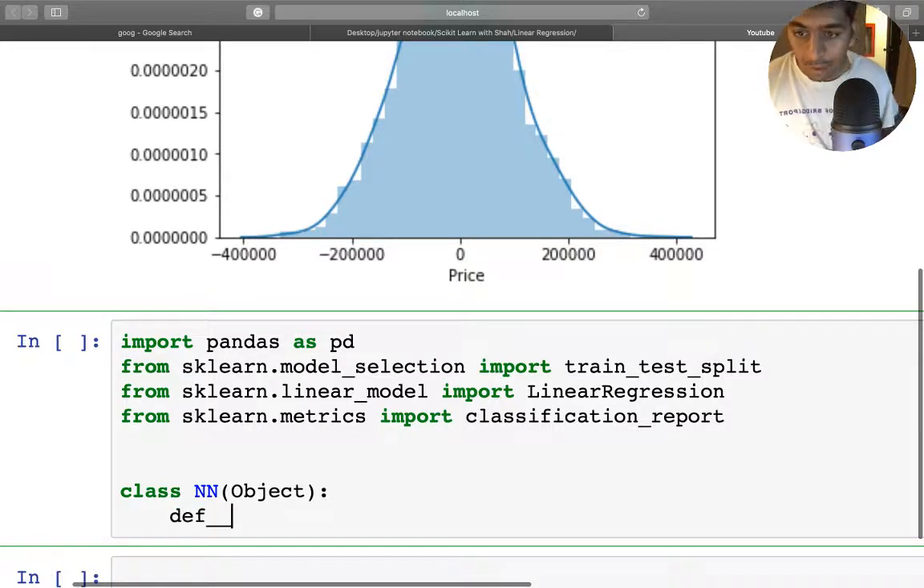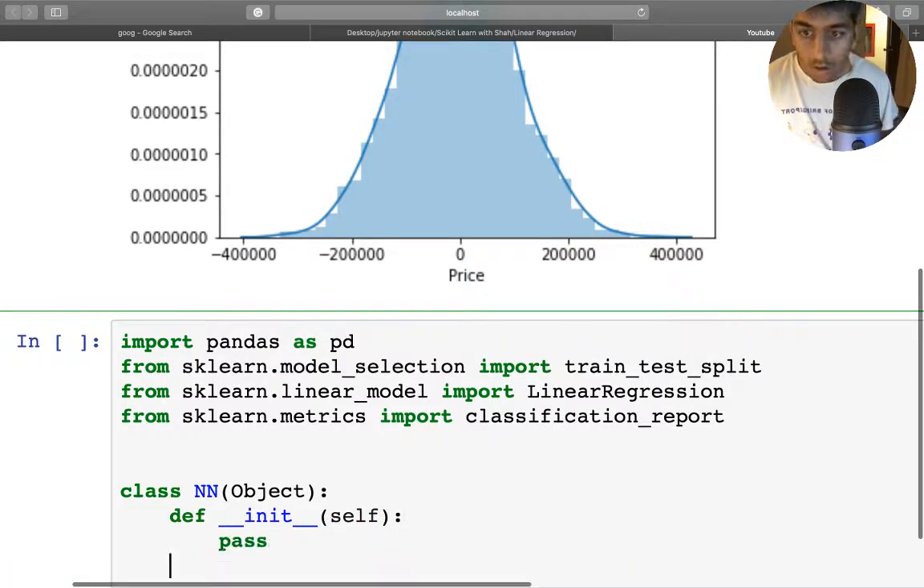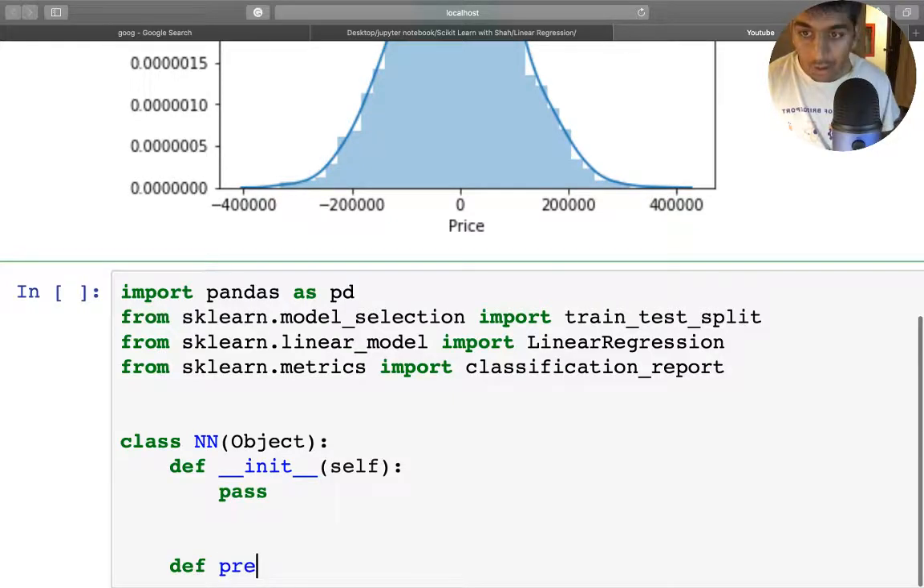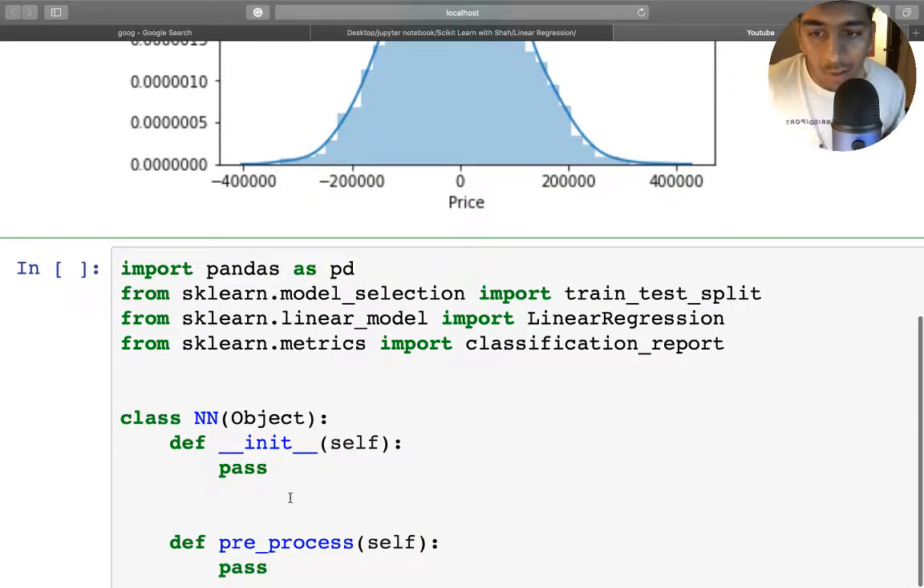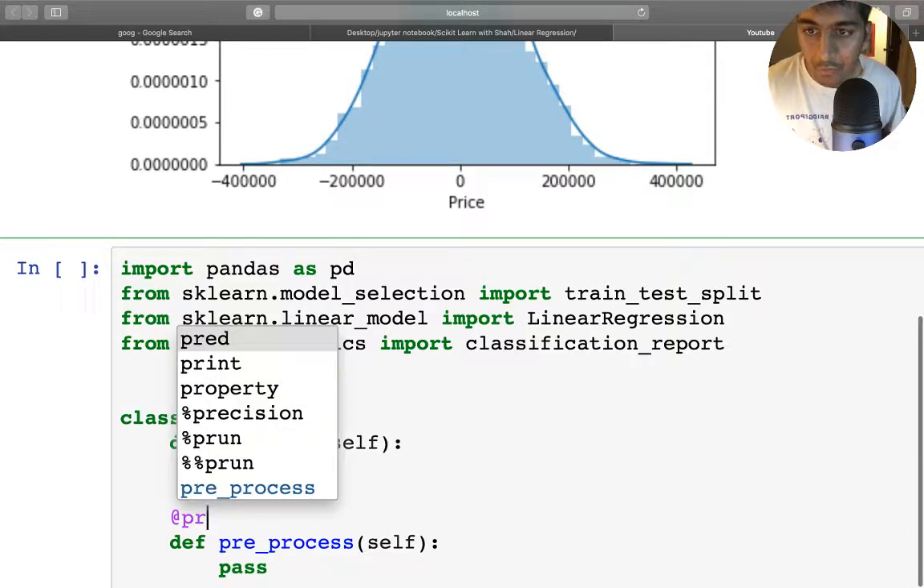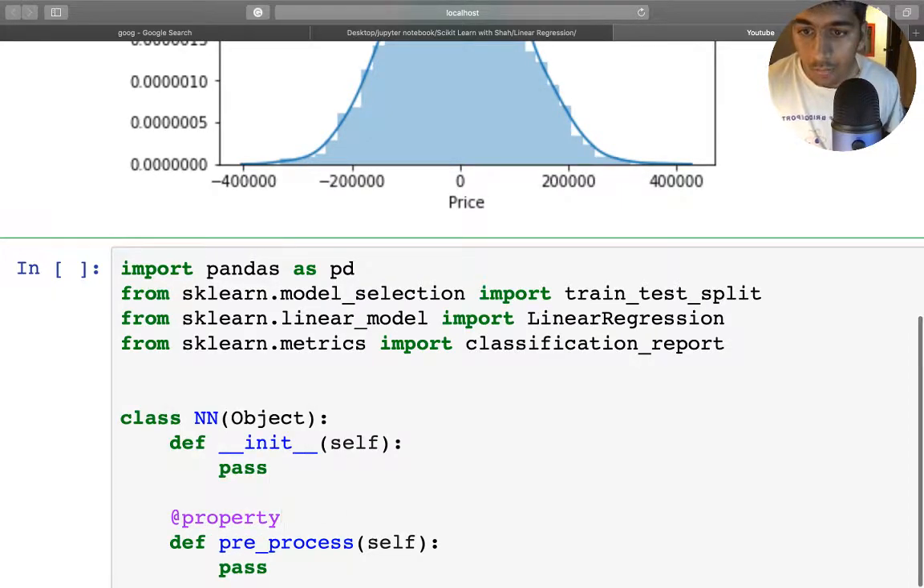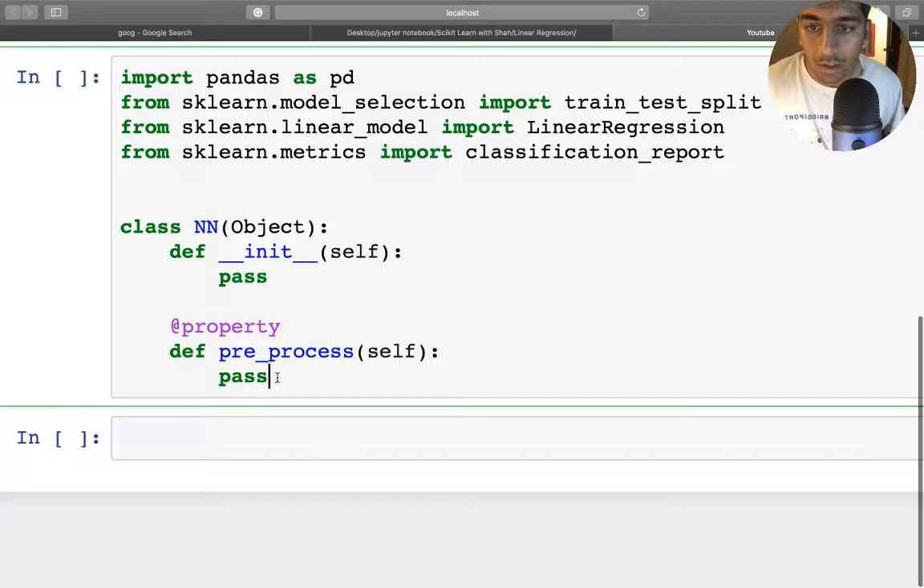We're going to make a default constructor, so underscore underscore init, no space, remember that. Self and pass. Then we're going to create preprocess, which is going to preprocess the data. And remember, we want to access this as an attribute, not a method, so I'm going to put the property decorator at the top.